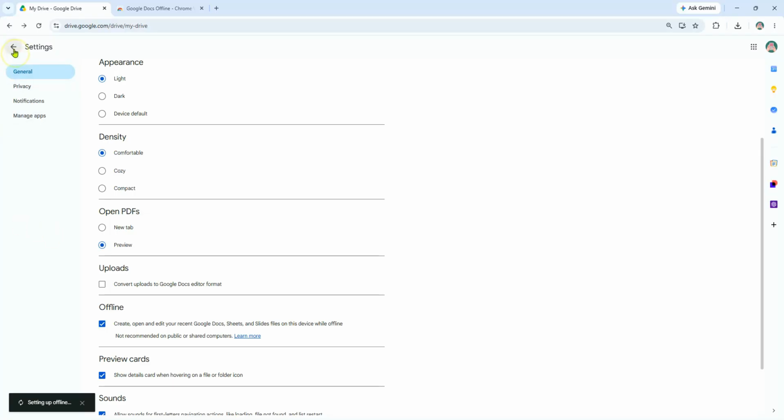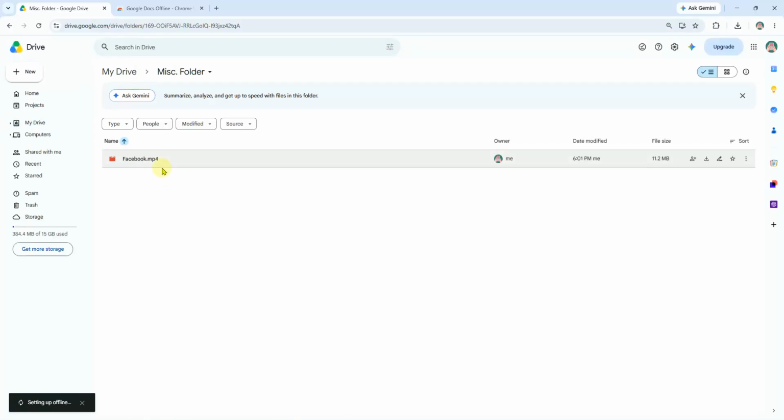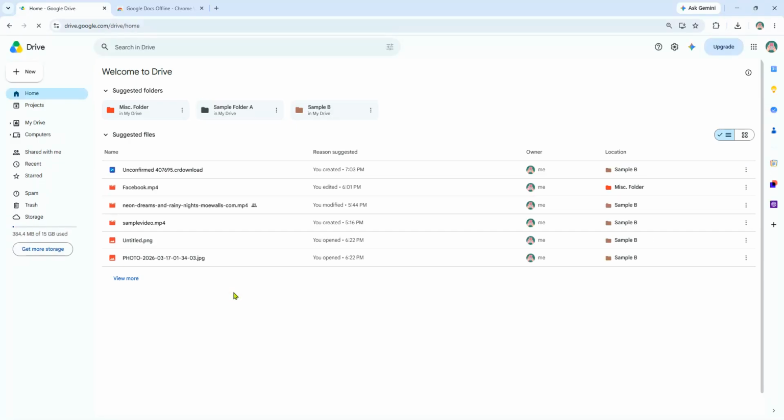Any changes you make offline will automatically sync the next time you're connected to the internet. Remember to regularly connect to the internet to keep your files updated. If you have multiple devices, you'll need to enable offline mode on each one individually.